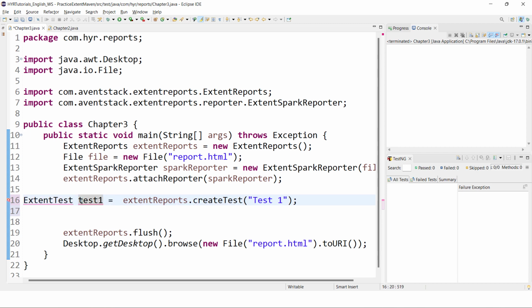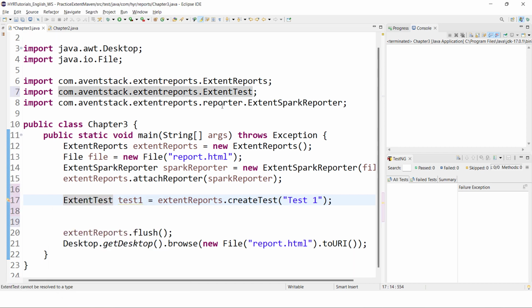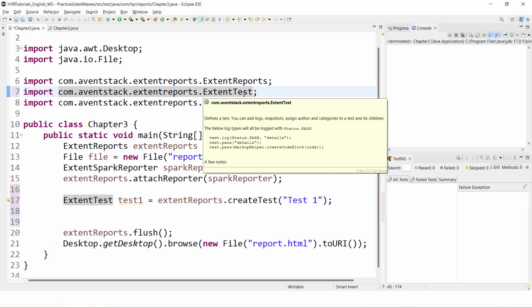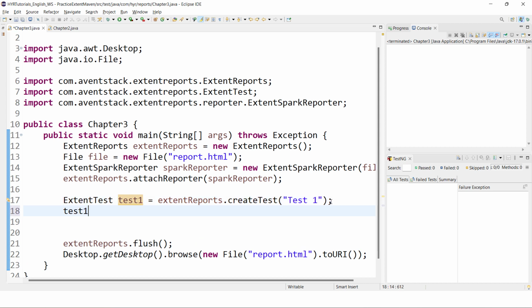Test1 and this one. Let me just align this, and we need to import this one, which is coming from com.aventstack.extentreports. Mostly everything will be coming from this only, guys. Only a few things will have different import names. So now test1 is created. For test1, I want to add the status. In Extent Reports, there is no method for directly providing the status, like add status or something like that. But if you provide any log details to any test, from within that log it will try to identify the test status.